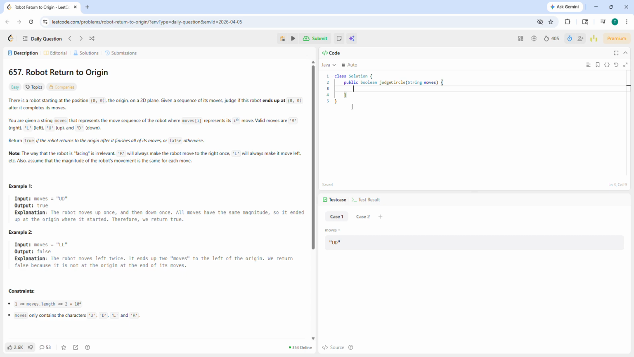Welcome to April 5th LeetCode Challenge. Robot Return to Origin. There is a robot starting at the position (0, 0), the origin, on a 2D plane.